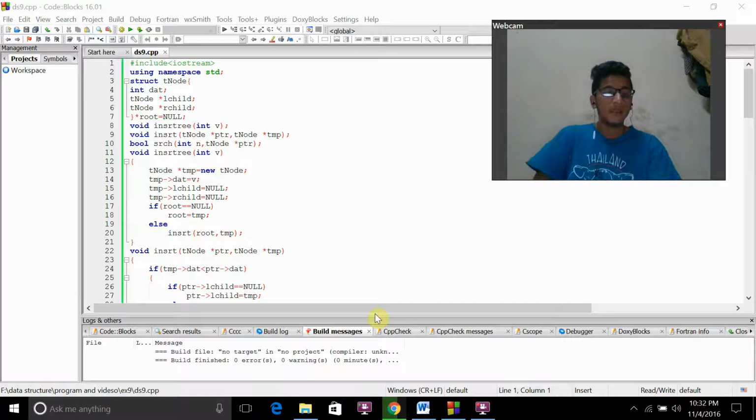Now I'll start the inner code of insert tree. So t node pointer temp equal to new t node, temp pointer data equal to v, temp pointer l child equal to null, temp pointer r child equal to null. If root equal to null, root equal to temp, else insert root temp.